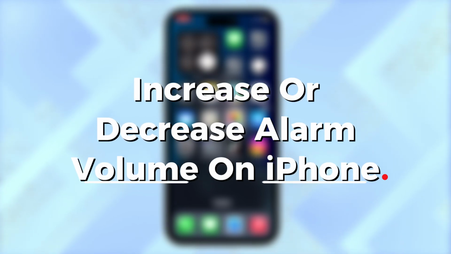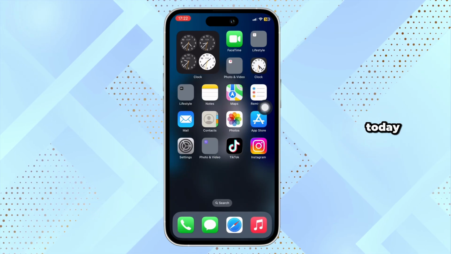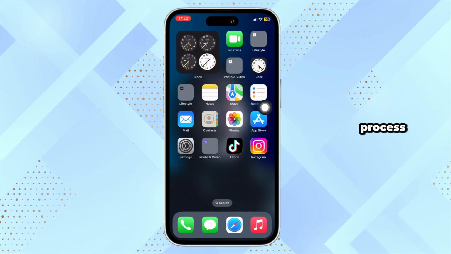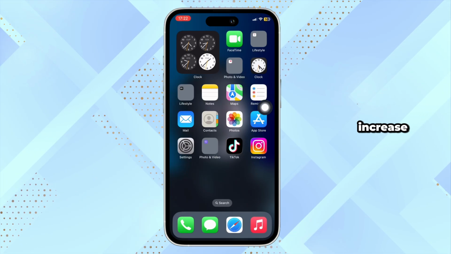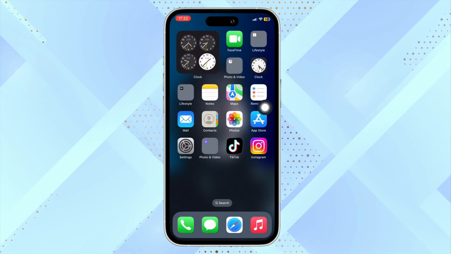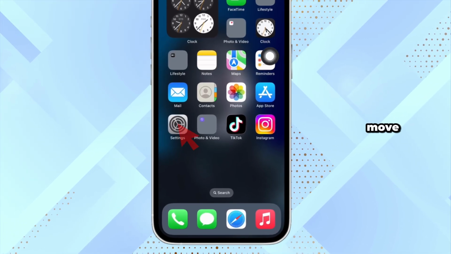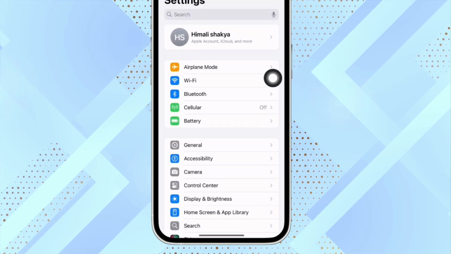Need to increase or decrease alarm volume on iPhone? Then you're on the right video. Today, I'm going to show you the step-by-step process on how you can easily increase or decrease the volume of alarm. Let's get started. First things first, move into the settings of a device.